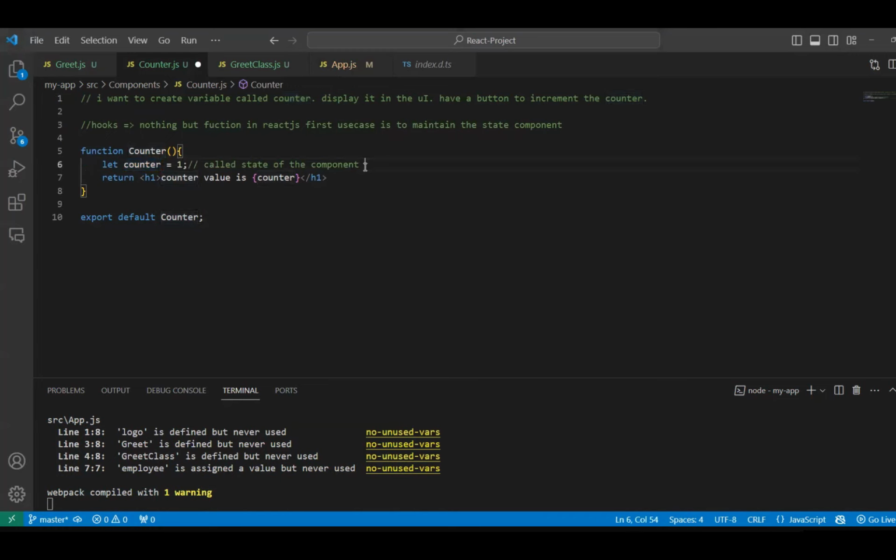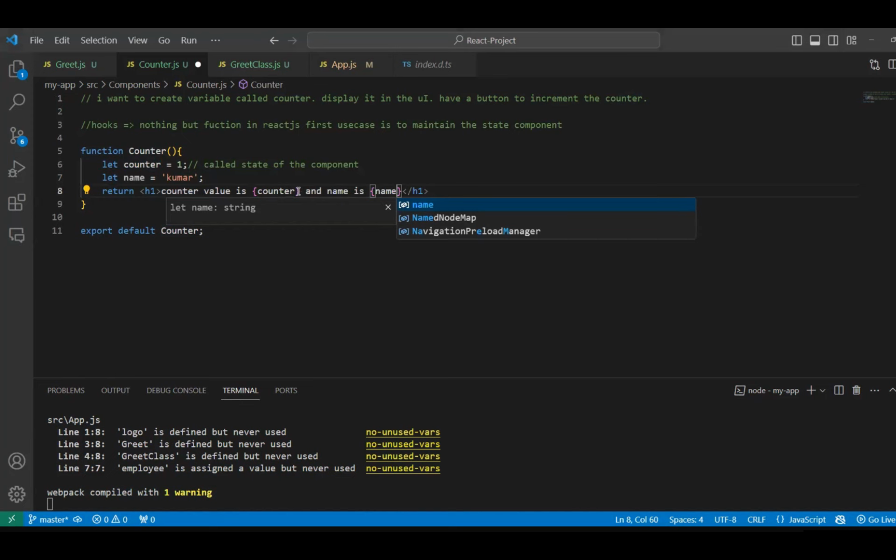Whatever component you have has its own data. Now, if you see, this counter is defined only for this component. Maybe I can have, say, let name equal to Kumar, and so many things, and I can display that inside my component. So now, what does the state contain? The component contains name and counter as the state.